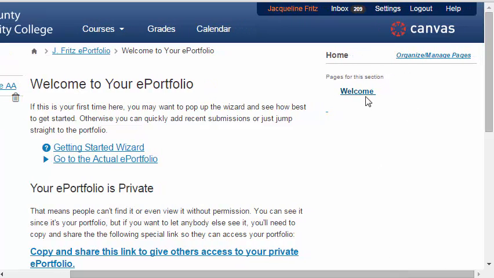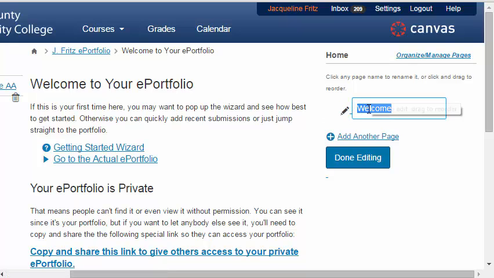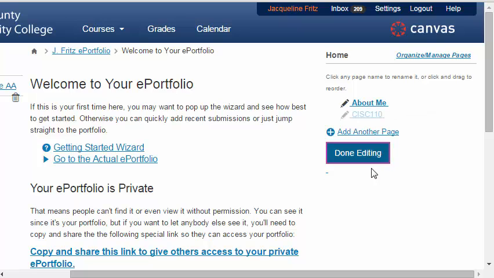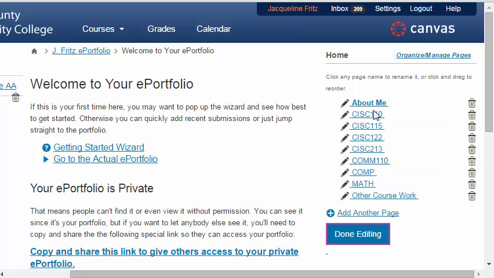And then over here, instead of having a welcome page, I'm going to have an About Me section. Click Done Editing. And then I'm going to have other pages that relate to the courses I had to complete to get my Computer Science AA. So you can use the page structure to provide your ePortfolio viewer access to the assignments or projects that were completed for each of these courses or areas of study.